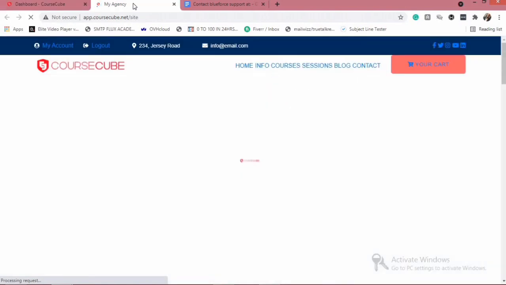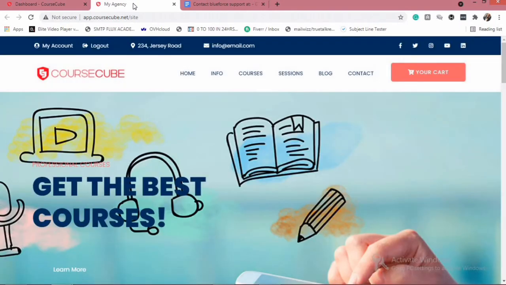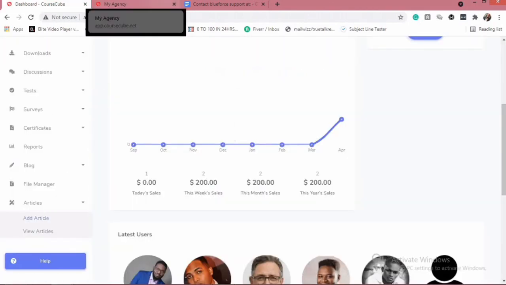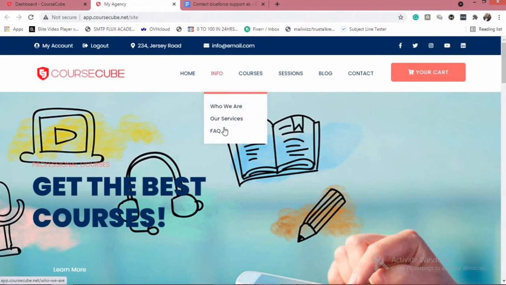Let's give it some time to load up. Okay, so when you arrive on the front end of your particular platform right here, when you click on info, these are the articles. These are all the articles that you create right here on the articles section; they appear on the info section right here. So when you create a new article, it appears right here. Okay, so that is it about the articles.